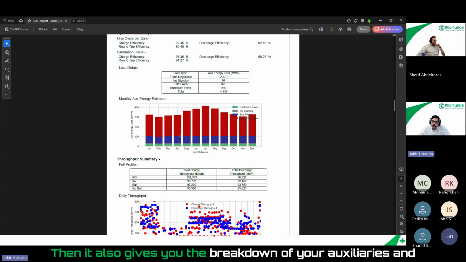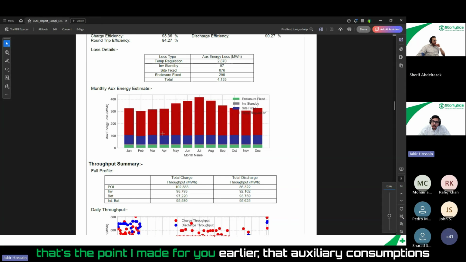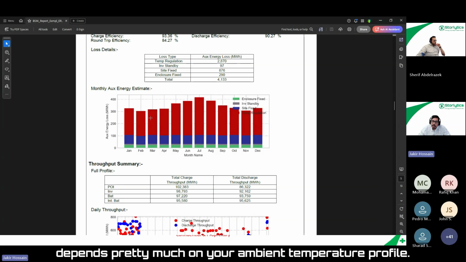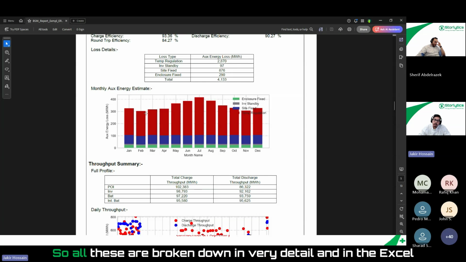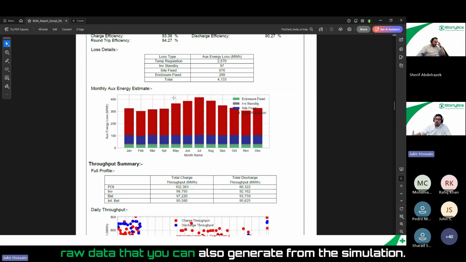Then it also gives you the breakdown of your auxiliaries. And that's the point I made very early on, that auxiliary consumption depends very much on your ambient temperature profile. So here you'll see in Texas, in summer, it's consuming a lot of auxiliaries because it has to do a lot of cooling, but in other months, it doesn't have to do as much. So here is a monthly breakdown of your auxiliaries. There are different components of your auxiliaries, and all these are broken down in great detail. And the Excel raw data that you can also generate from the simulation will give you the auxiliary consumption at every time step.